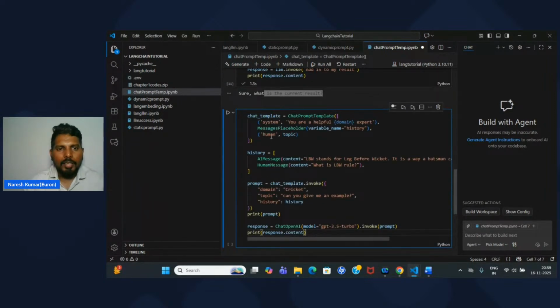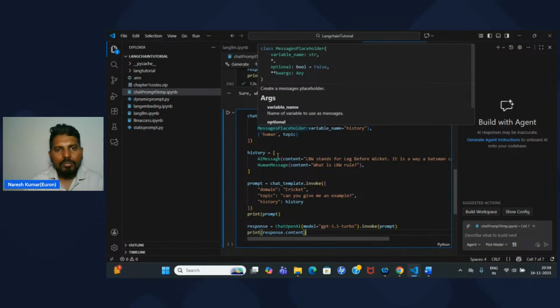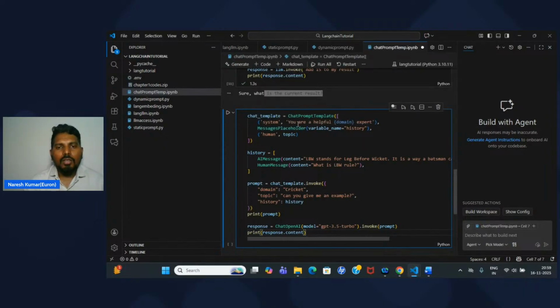So this time, what I'm telling the system is: you are a helpful domain expert. The domain I am passing is cricket. The topic I am asking: can you give me an example? What example am I asking? I'm not specifying any example, but I am passing a history variable inside the chat template. What does that history do? You can see that I have used MessagePlaceholder.